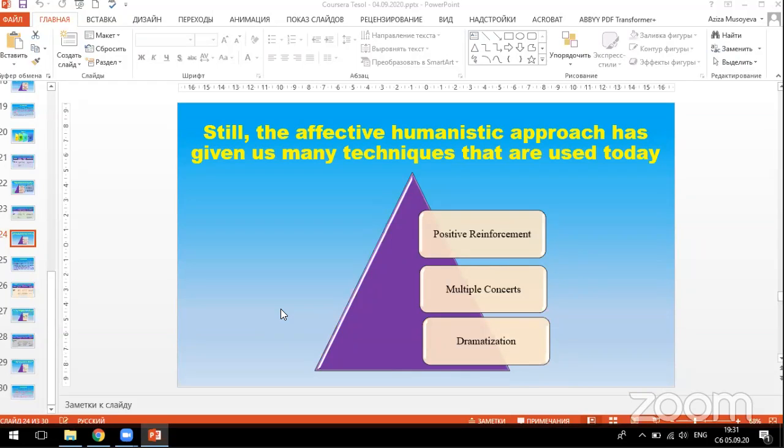So multiple contexts, we already said about it, you put the same thing just in a different order or with a different technique. Dramatization means playing some role plays. For example, you can bring Hamlet and ask them to play it together. It may be a little bit difficult, but it is very fun and helps teachers create a more positive environment in the classroom.